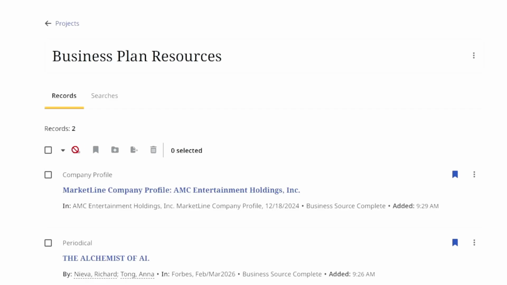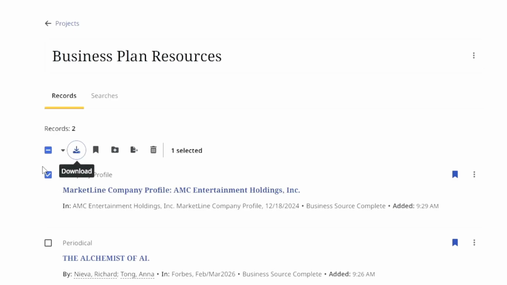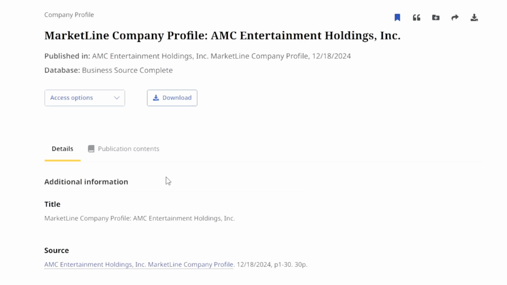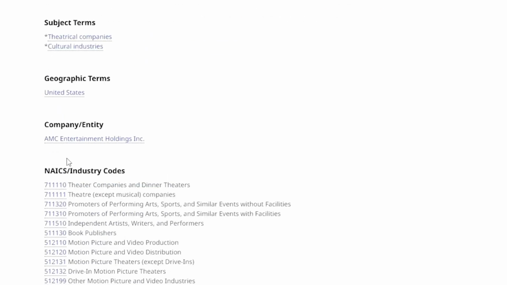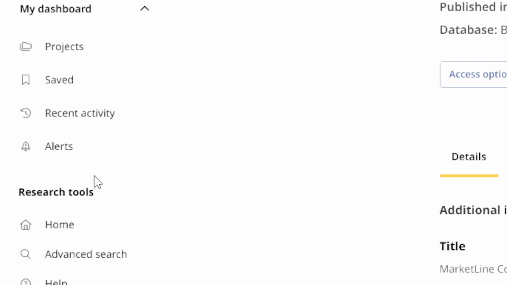From there, you can download individual ones by clicking the box and choosing this download option, and it'll give you the option of how you want to download it. You can also click into the individual documents, and it'll take you back to their primary view, where you can access things like the general information, the metadata information, and previews, as well as download as well.